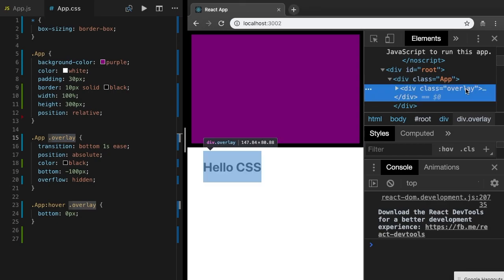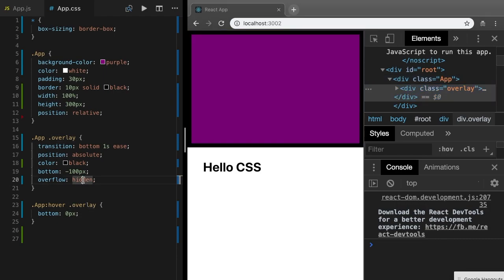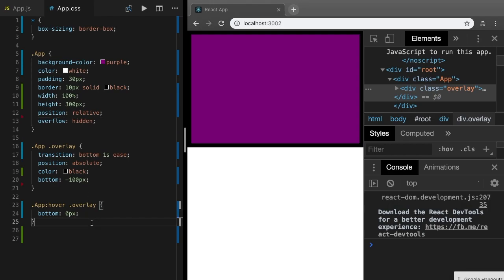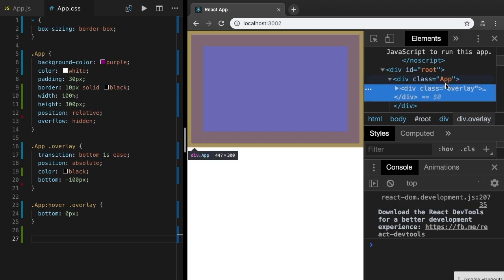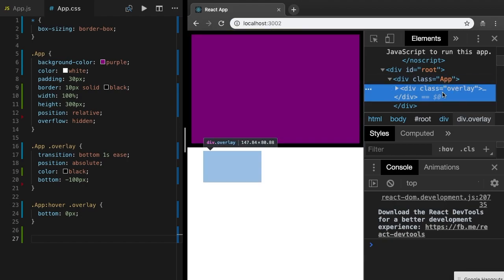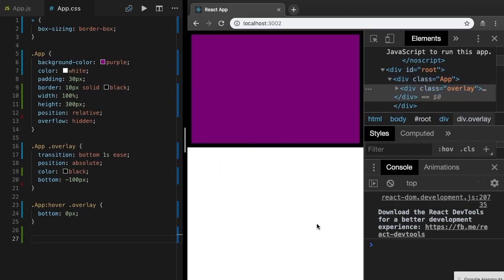But in reality, the problem is not with the overlay. The problem is here. We want to control the boundaries of the app, right? So we need to move that, right? So now, look, you see? Why is it hidden? Because the overlay is beyond the boundaries of the app, right? It solves the problem because now if I hover, as soon as the overlay gets inside of the purple box, then it's visible.